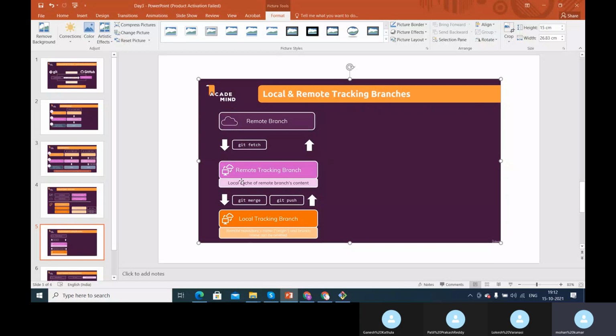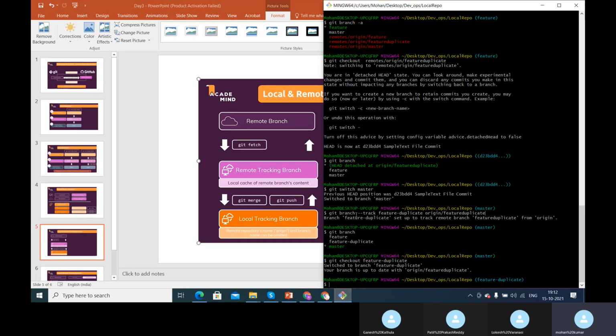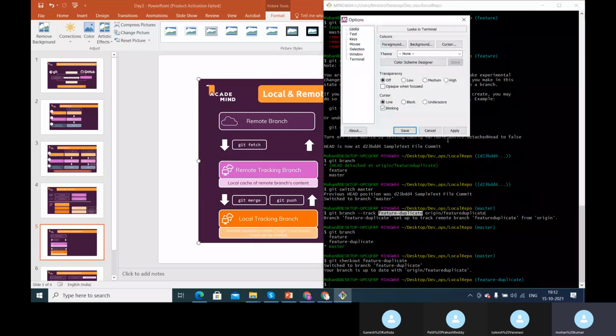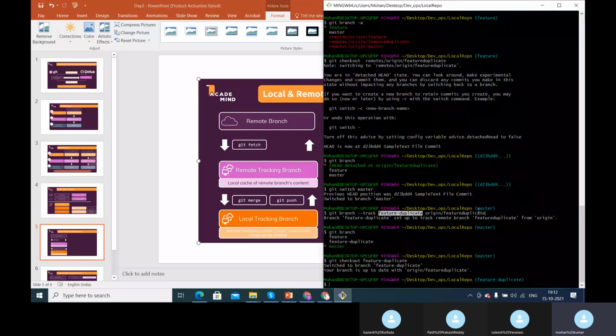Once the remote tracking branch is created, we also need to create a local tracking branch, using the command git branch --track feature-duplicate. This is the name of the local branch that you want to create, and which branch on the remote you want to track. That is nothing but origin/feature-duplicate. So this is the remote and this is the local branch.